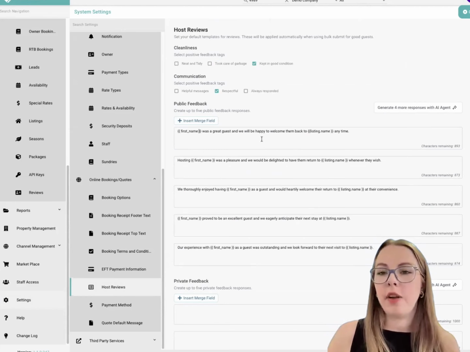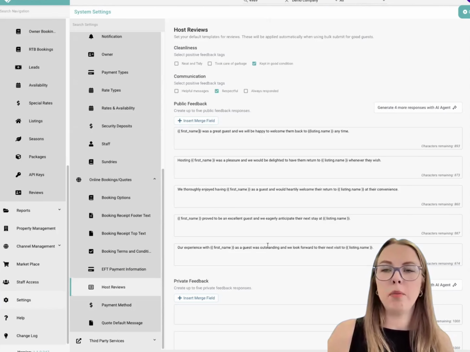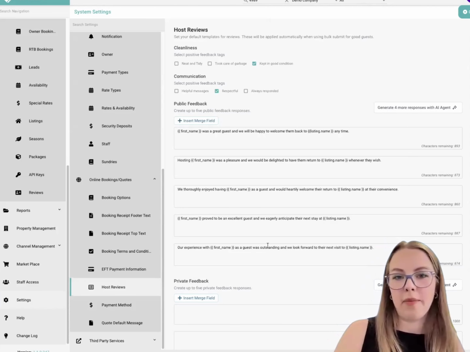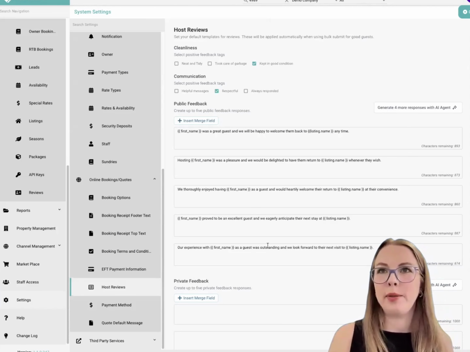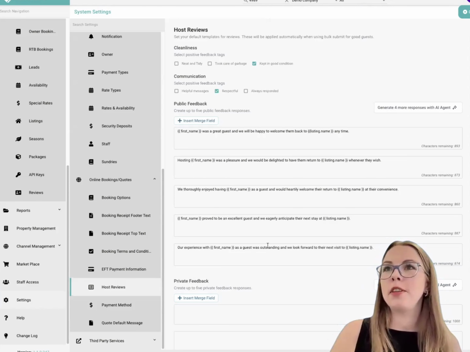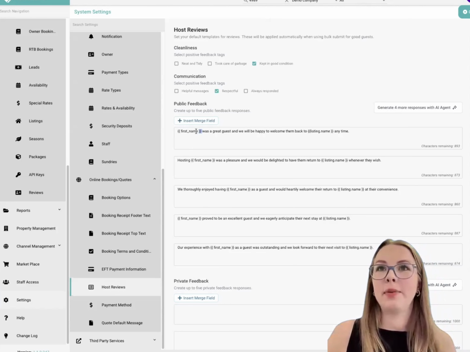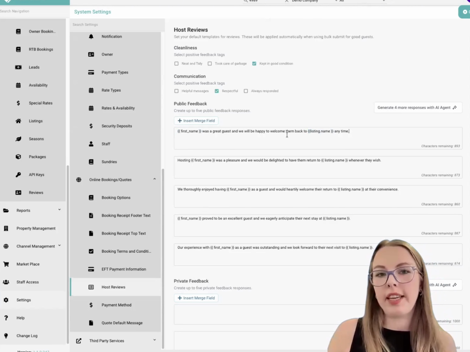Now, instead of just having one bland template that goes out to every single guest, we do have 5 fields available so that it can cycle through those and keep a little bit of variety. You're not just saying, great guest, would host again. You can actually make it look a little bit more personal. So firstly, you can include your merge fields in here. So we've got first name and listing name. So that would populate with the appropriate details for each reservation.